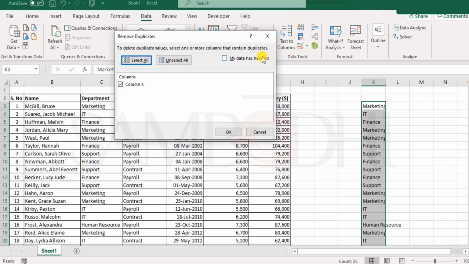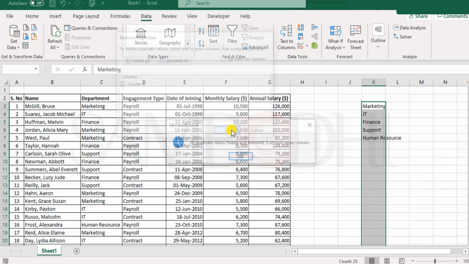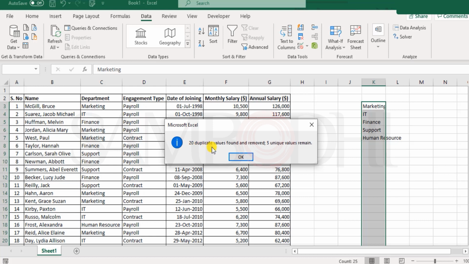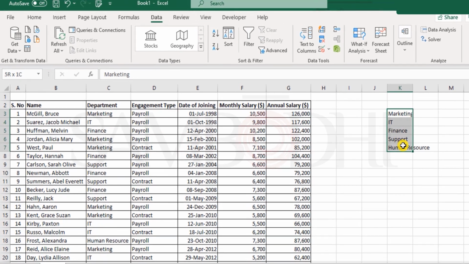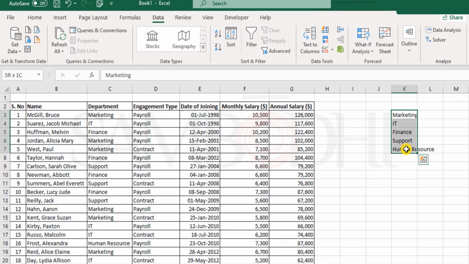Does my data have headers? I did not select the header Department, so I don't need to check or uncheck this. It does not matter. Click OK, and it says 20 duplicate values found and removed, 5 unique values remain. Click OK, and you have this. So we have 5 records over here, and they are unique.